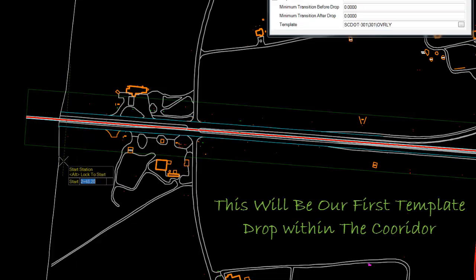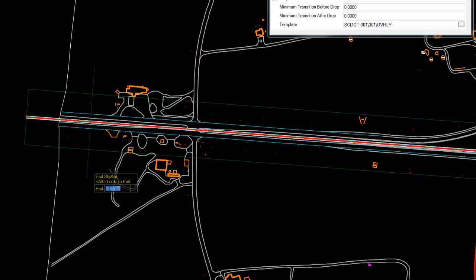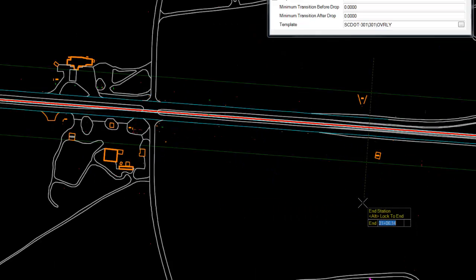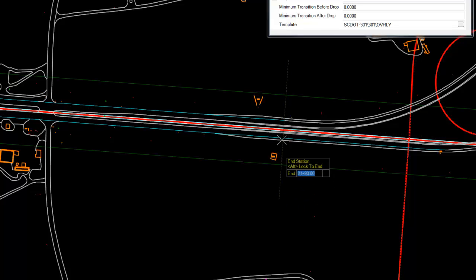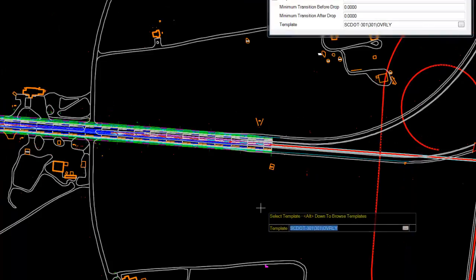I'm going to key in 250 to begin my Cooridor at that station, and I'll extend out and set the ending station to a point at the end of my feature. This will be the end of the overlay process. From here on, we'll go with total new construction. So I'll set this to 2150. I'll leave the template drop interval set to 10, and the transitions I'll leave at 0. And my Cooridor drops.